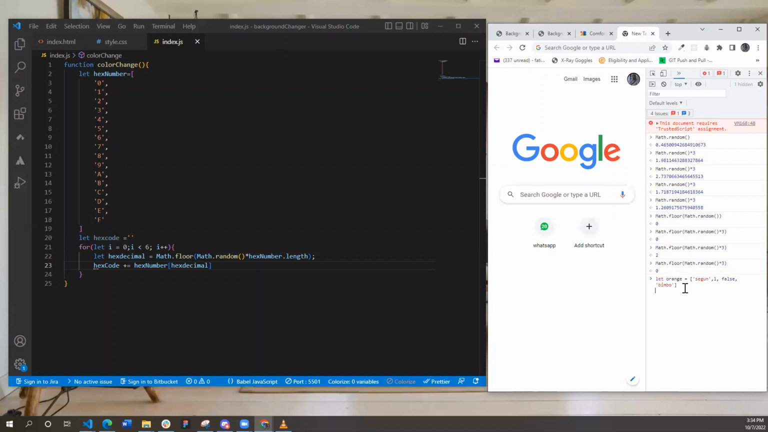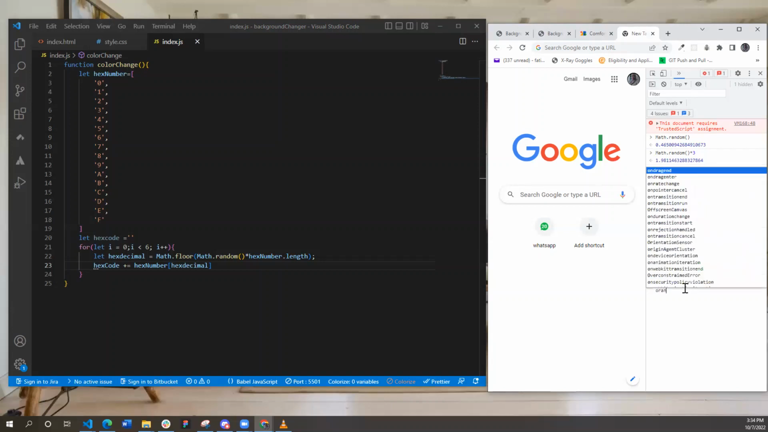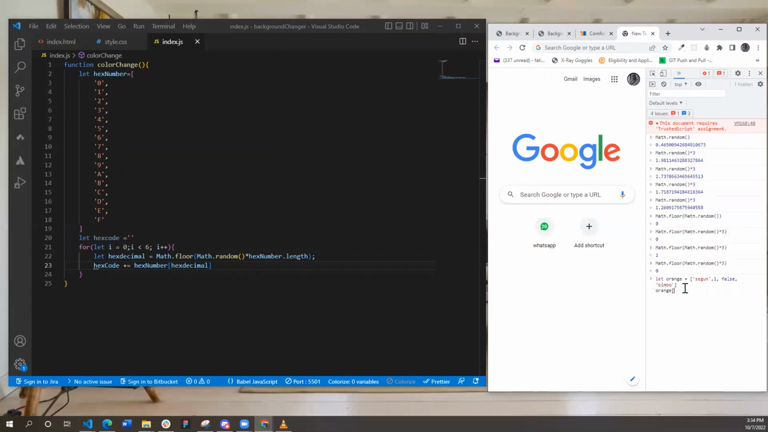So I will do orange, then pass the index of false, and indexes are counted from 0. So this is 0, 1, 2. So if I put in 2 here, I get the value false. If I put in, let's say, 0, we get the value Shegun. So this is how it's going to work.